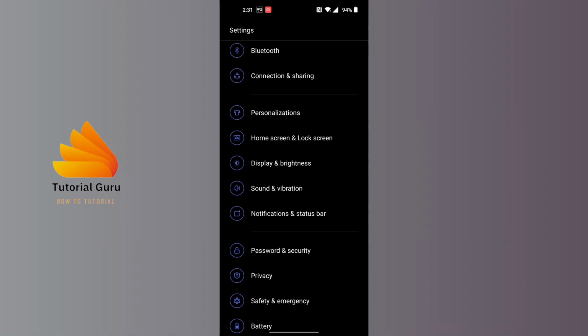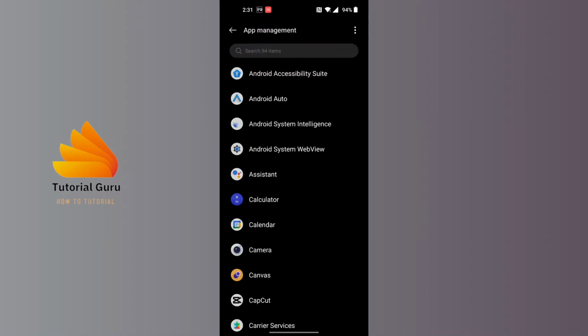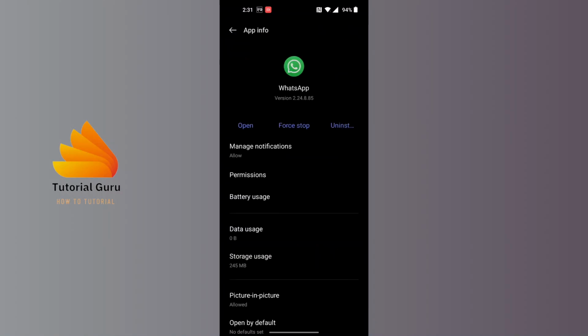Or if you want to turn off the notification totally from WhatsApp, open up the settings on your phone and search for apps, and here it is. And over here guys, you can see the app management at the top of the screen. Tap on that, and on the search bar tap on that and search for WhatsApp. Tap on it and you'll be on this interface where you can see there is the manage notifications option available for us just above the permissions.